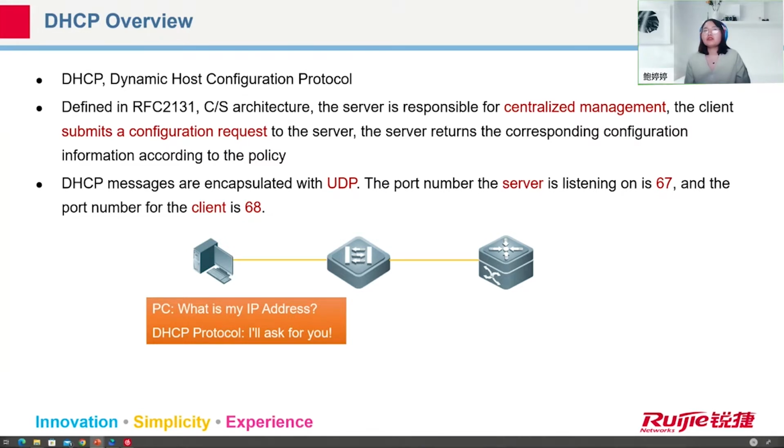And if you deploy the DHCP in the network, this is a typical topology. The client maybe connects with a switch and then to connect with another switch. And the right switch maybe is a layer 3 switch, maybe is a router, or maybe is a special server. And the PC will ask a question, what is my IP address? Then the DHCP protocol will send the message out and ask the server, please help me to forward an IP address for this PC. So this is a function.